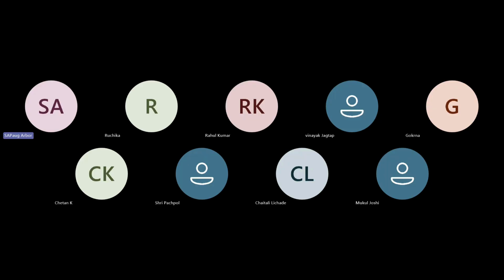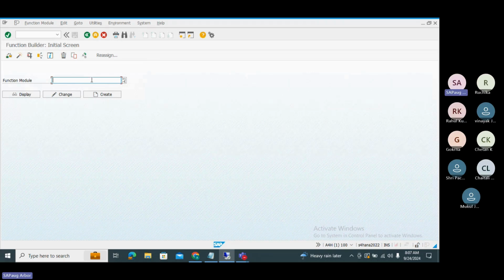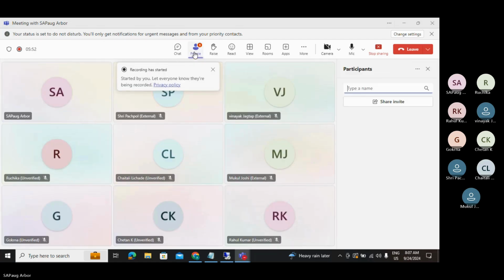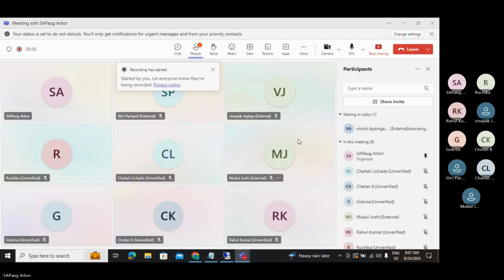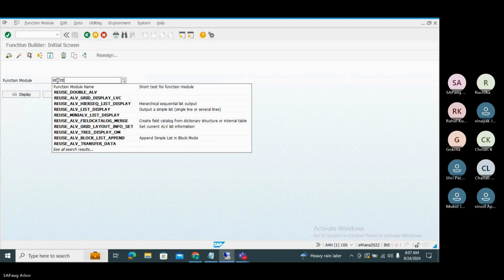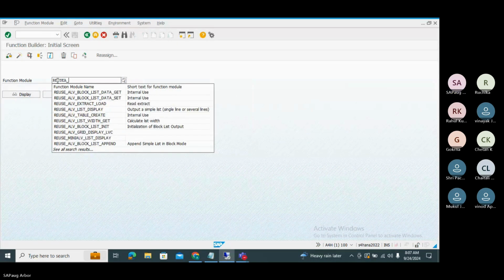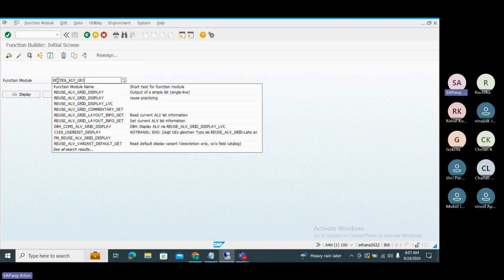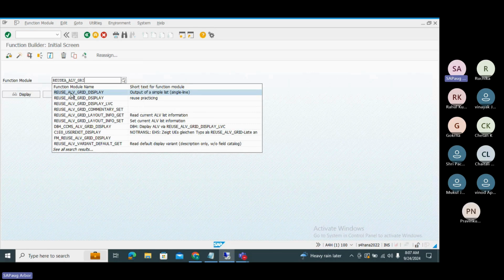So for the grid report, we have a standard function module. The name of the function module is REUSE_ALV_GRID_DISPLAY. So you will get this in the drop down while typing this.